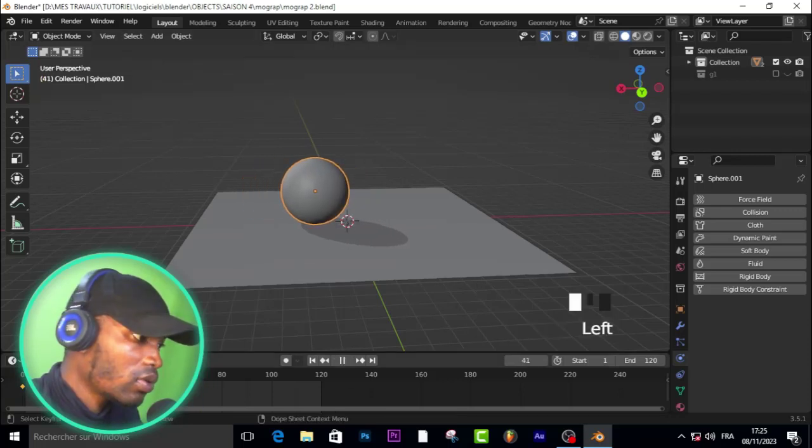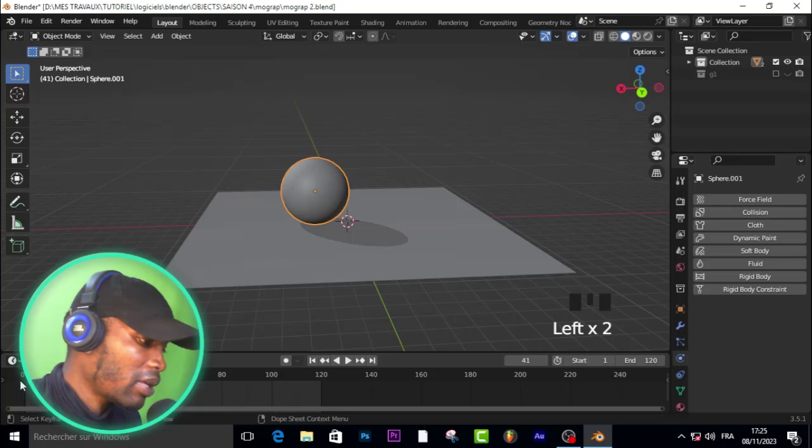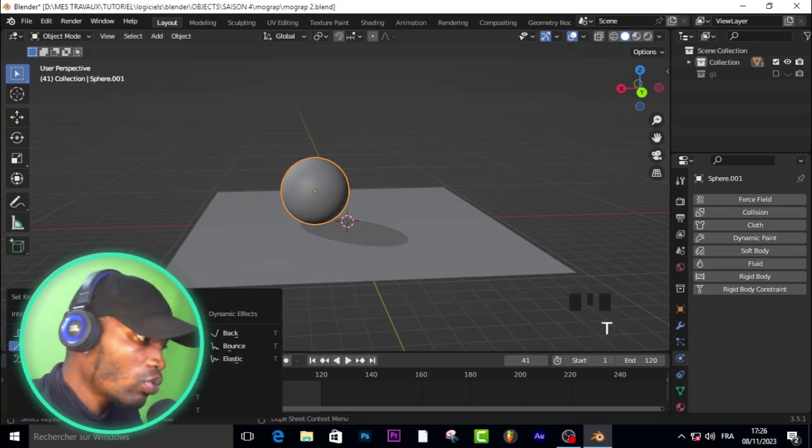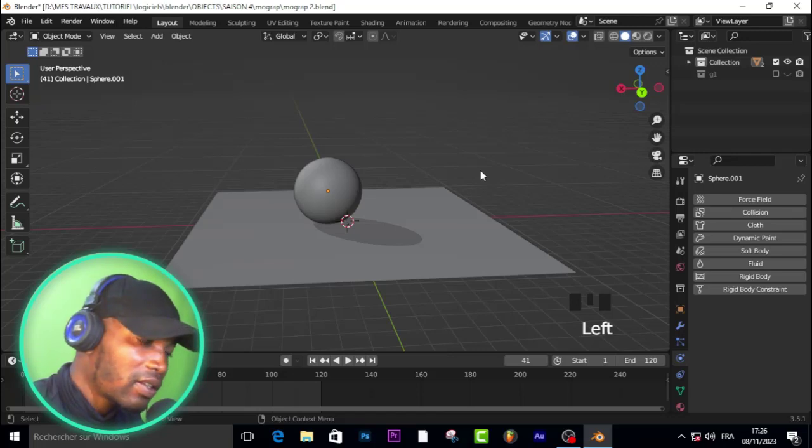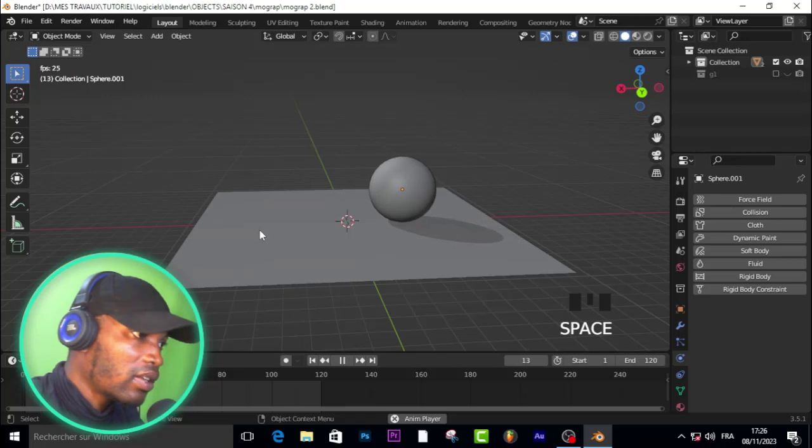Now go to the timeline, select all the keyframe and press T. Now choose linear so that we have the same speed from the beginning to the end. Now we have that. All right.